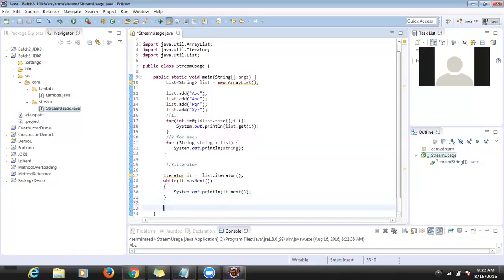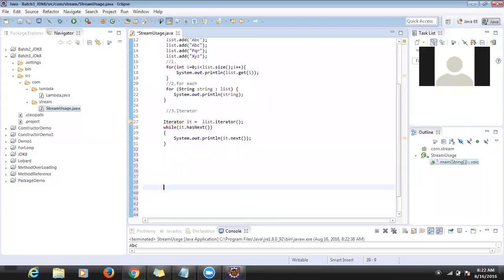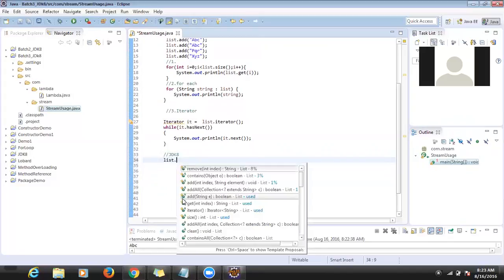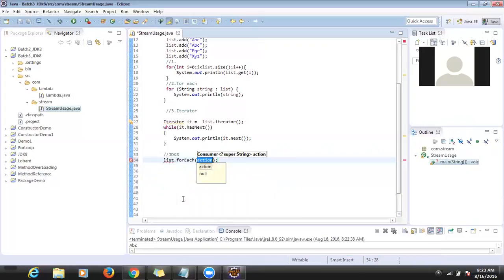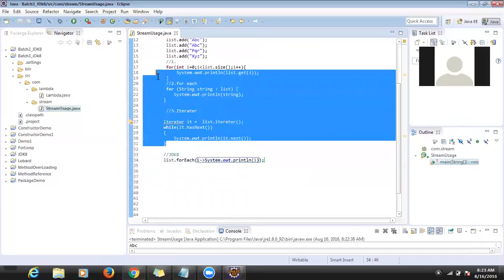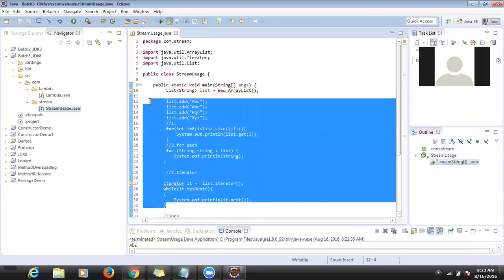So if you use JDK 8, how do you iterate it? What is the improvement in JDK 8? There is a method called forEach inside the list itself. I, colon, bracket, and what you want to do is print the elements. Just print it. I will comment out the above code so that we can see only our stuff.